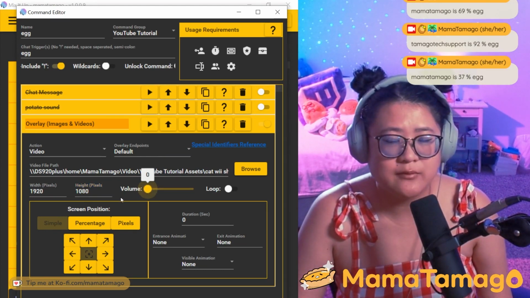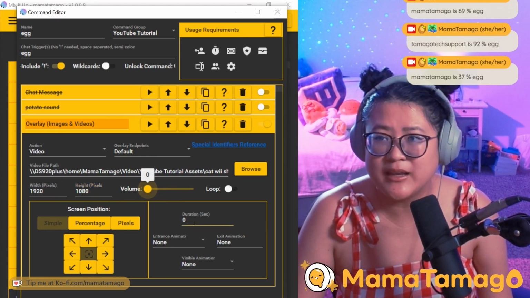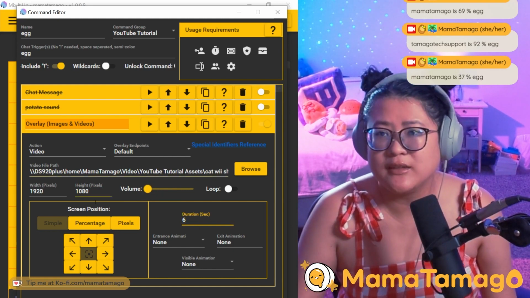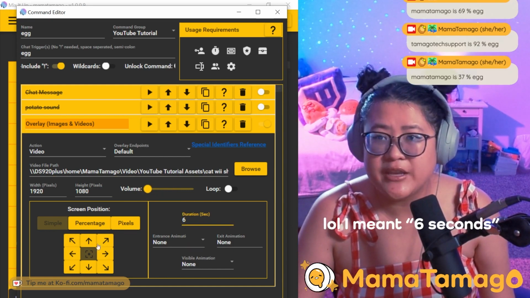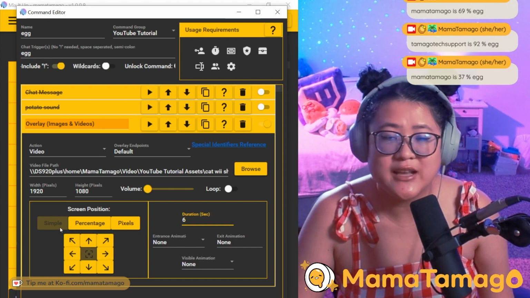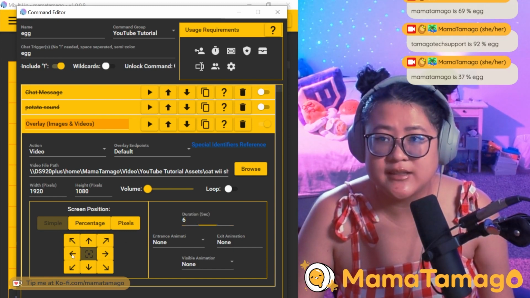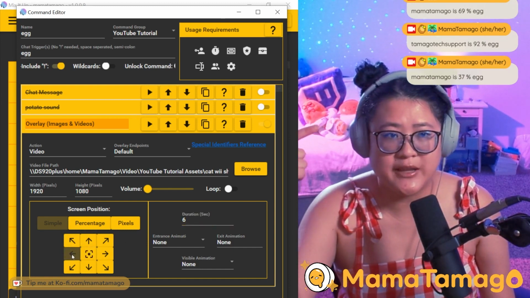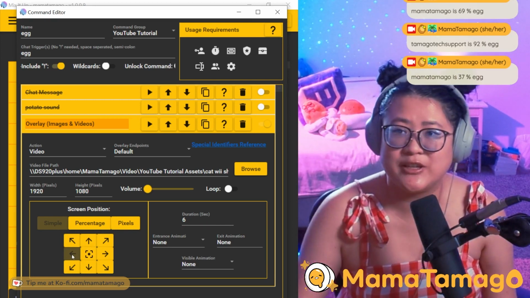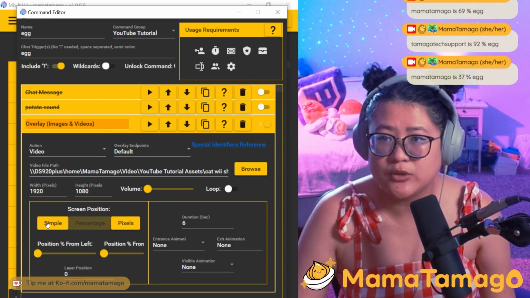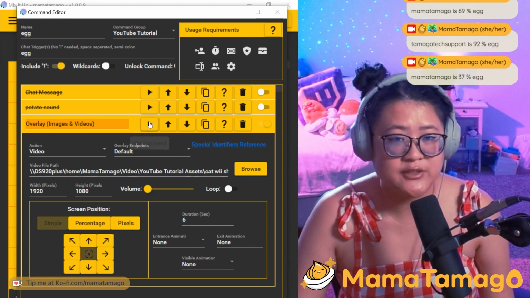Let's turn off the volume right now because I'll have something that plays. How long do you want this to go? Let's say 6 minutes. Over here, you can choose the screen position, and there's three different ways to do it. There's the simple way, and I want the video to play on that side of my stream. You can also do a percentage or the pixels. And let's just play to see what it looks like.